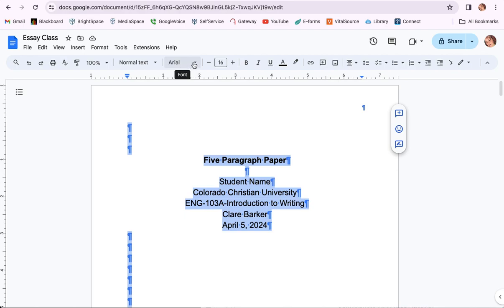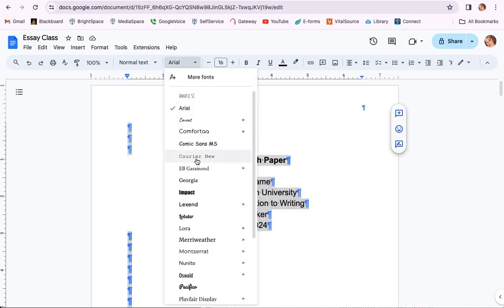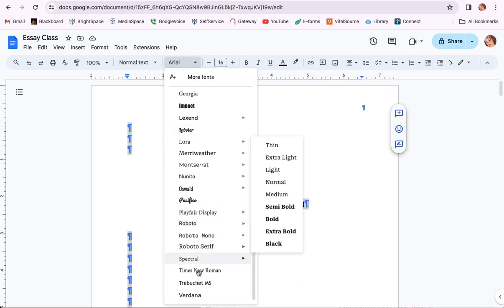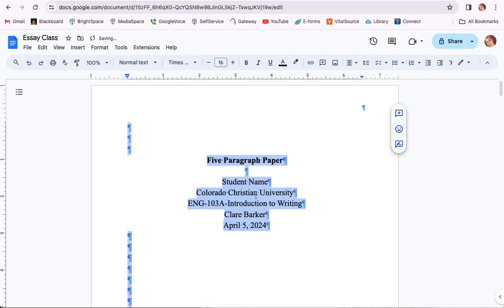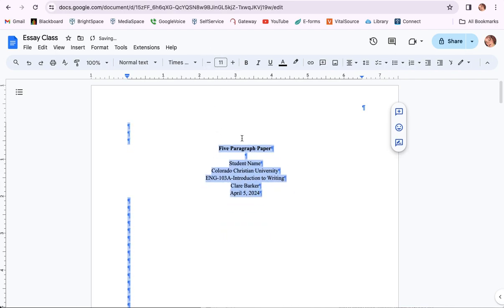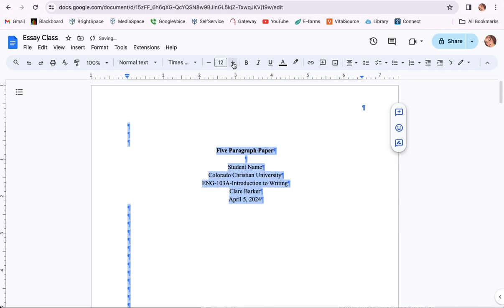So I can keep Arial if I want. I can do Courier New. I could do Times New Roman. There are a couple of options. If you look up APA formatting, you get to choose among a couple of fonts. The key is that they need to be really clear. Now I need to go all the way down to 12, because that's what we should have, 11 or 12.